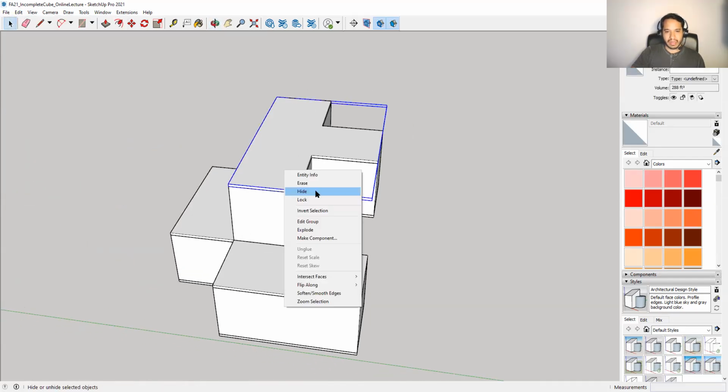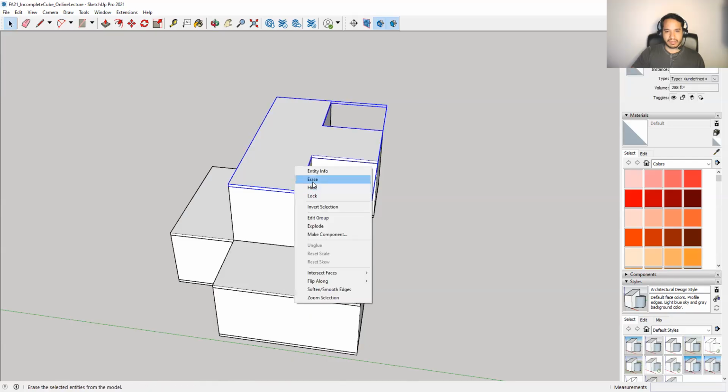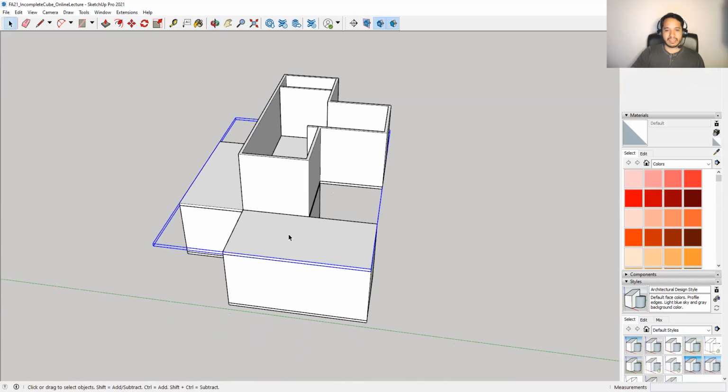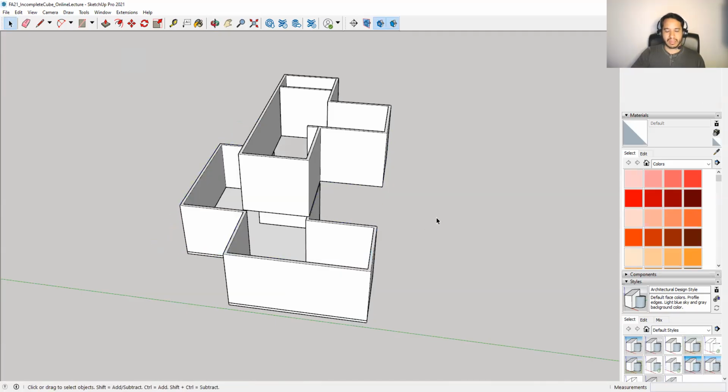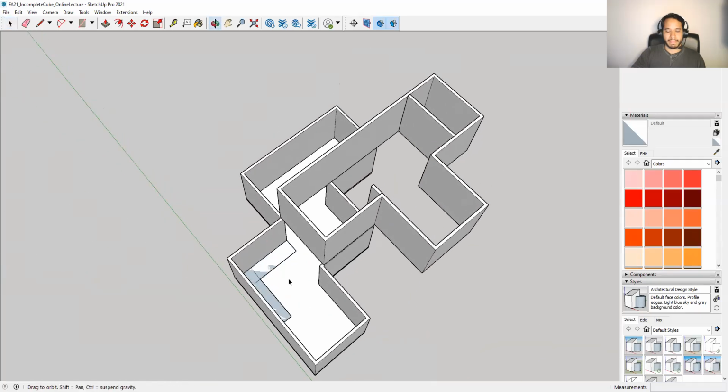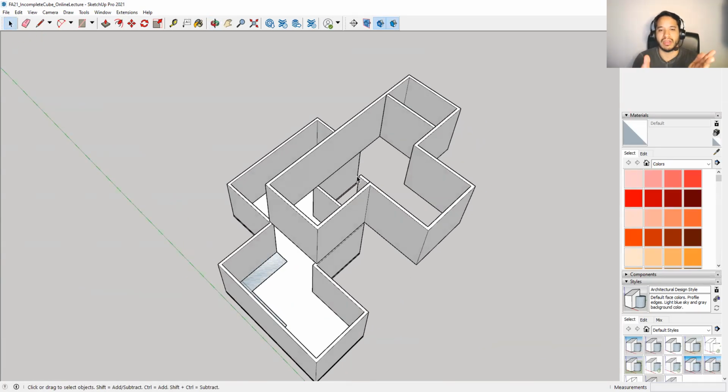I'm going to go ahead and hide this. Oops. Hide the ceiling, select this, hide this. Why isn't my hide working? Hide this ceiling, okay? And so now we get a better view of what's happening on the inside of the house.